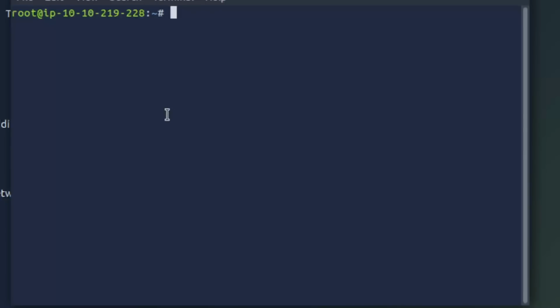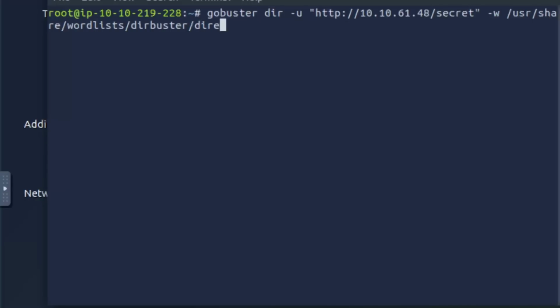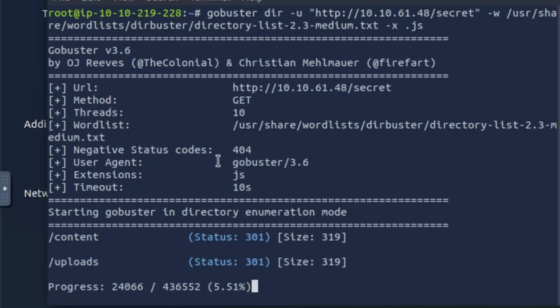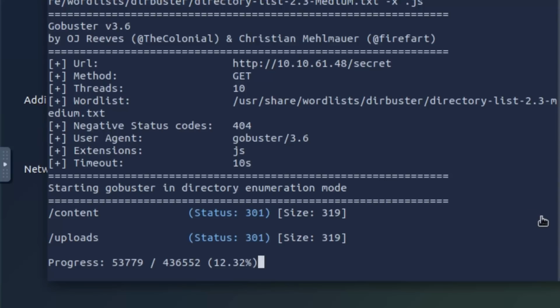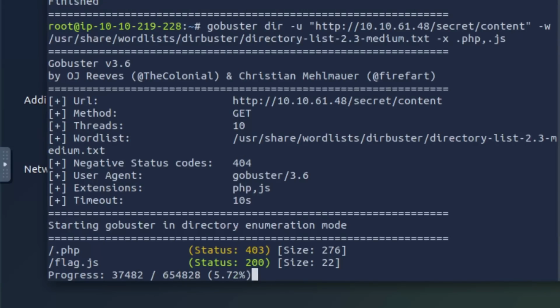Okay, cool. So we are going to run the full command for dir, and it's going to be u again. I'm just going to type this out real quick. All right, so I know that we're supposed to look for a specific JS file. So I'm just going to scan for the JS extension. So I have the content, I have uploads. What else? Let's see what else we can find with this thing right here. All right, there it is.